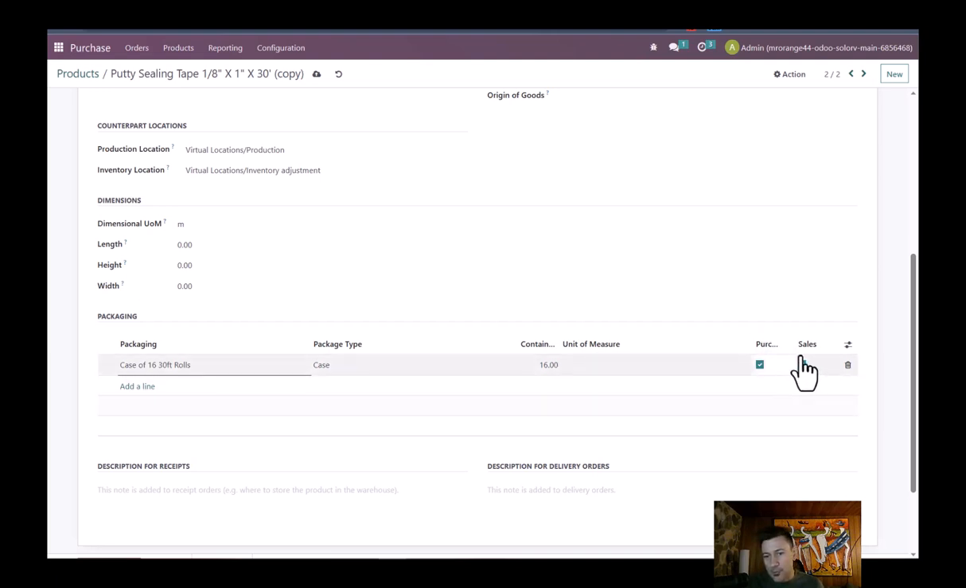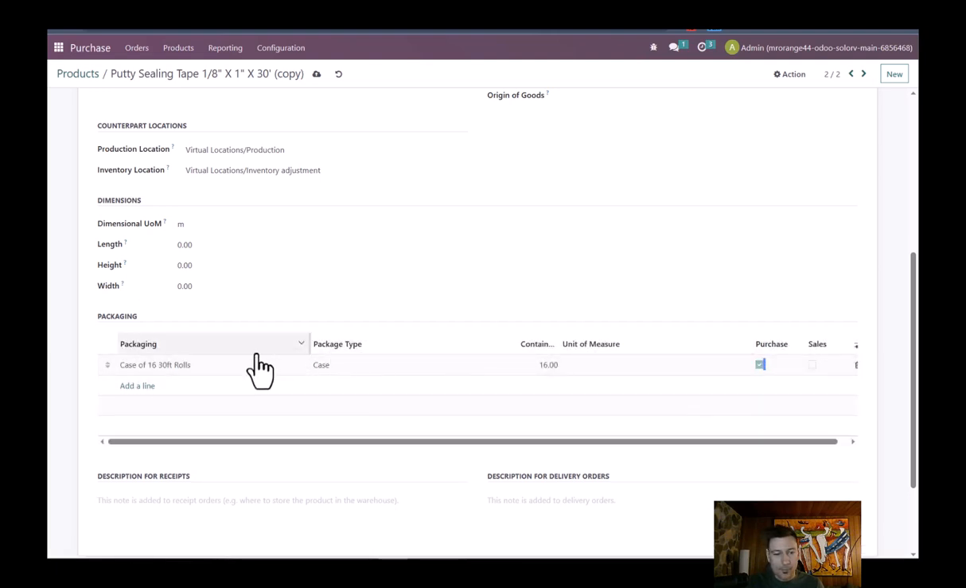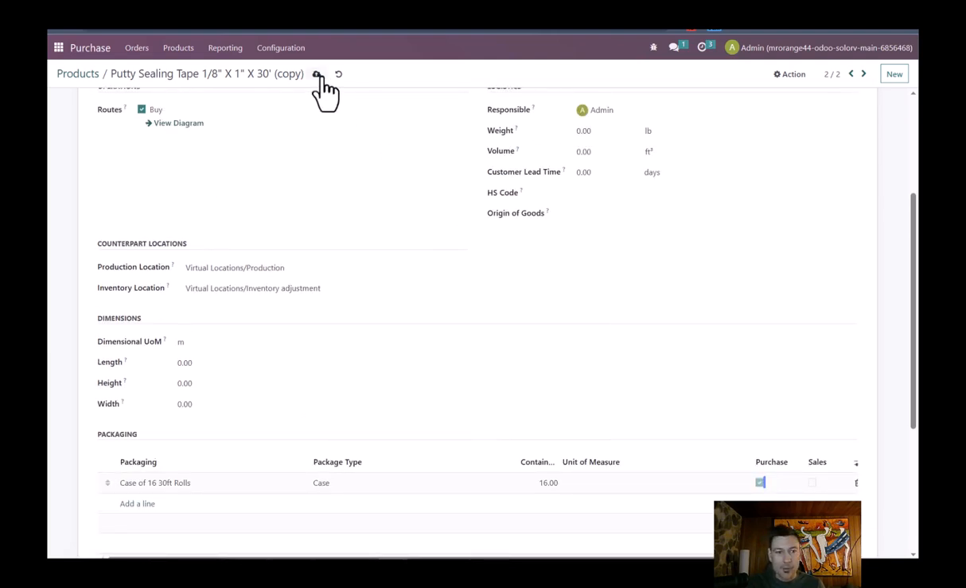So there's purchase and sales. Now this package, Glenn is not selling cases of 16. He's selling them per roll. So the customer does not have to buy 16. We'll just uncheck sales. And now he has one package of 16 30-foot rolls, comes in a case. Of course, that case has 16 in it, and that's for purchasing.